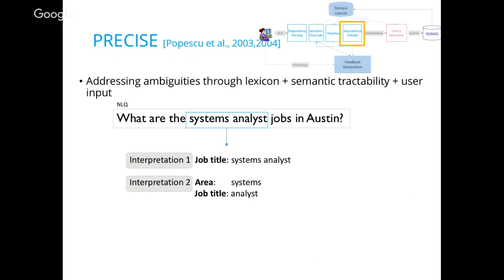So even though this system tries to address some of the ambiguities, using the maximum flow solution, it may still run into ambiguity issues, right? For example, when we have "systems analyst", there are two potential ways to interpret this term. One is the whole thing as a job title, or the area is "system" and the job title is "analyst". So both interpretations can be generated as a tractable token, right? Because there is no conflict between each other.